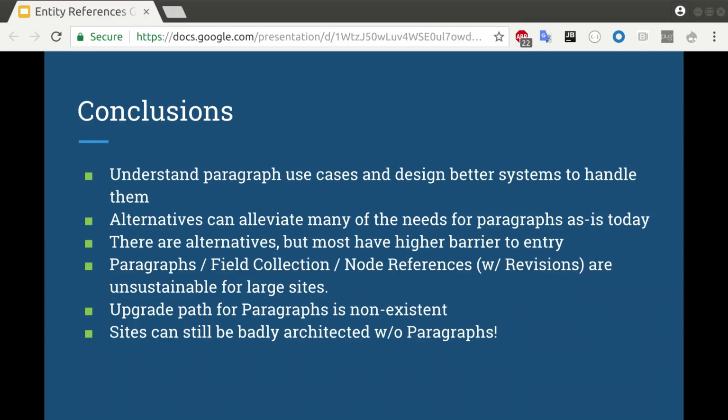So some conclusions here. I think the community needs to understand that really the use cases that paragraphs are trying to solve are valid, they're real. We're not trying to dismiss that at all, but we need to figure out a better way to solve them. Because there are some ways you can alleviate the things that paragraphs are doing, but there's a lot left to work on. And you can see through some of those examples there.